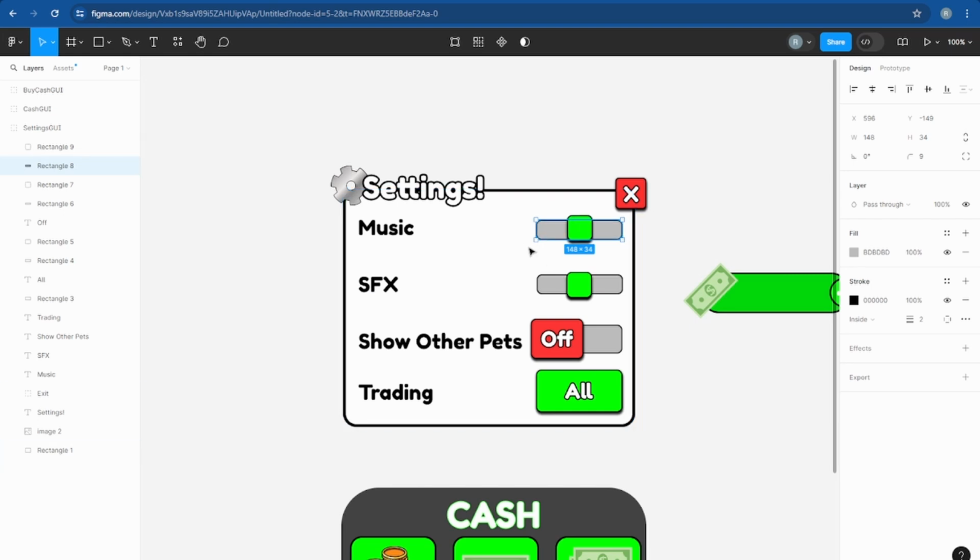So you're just going to want to add another box, add a tiny outline or stroke, and then you're going to want to add a second box on top of it as the sliding thing, because in PetSimX you can edit the volume, like you don't have to fully turn it off or something.